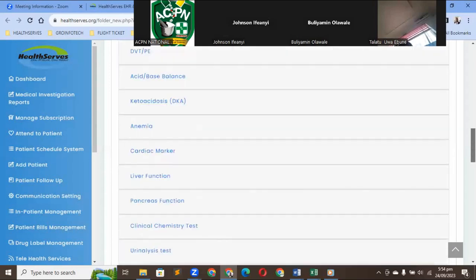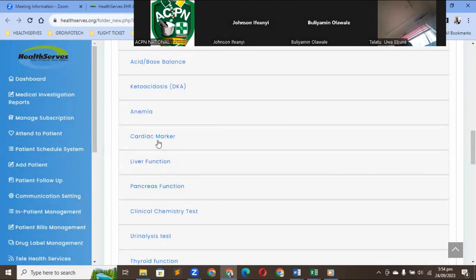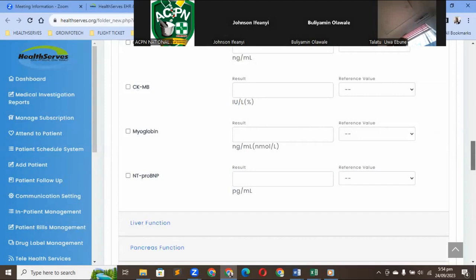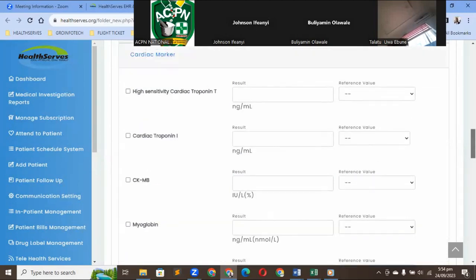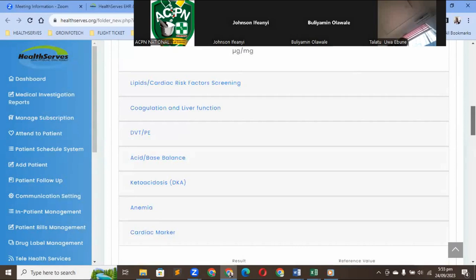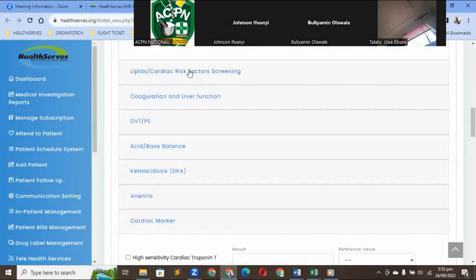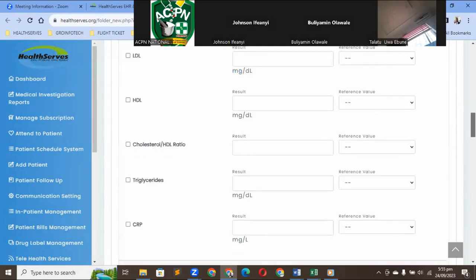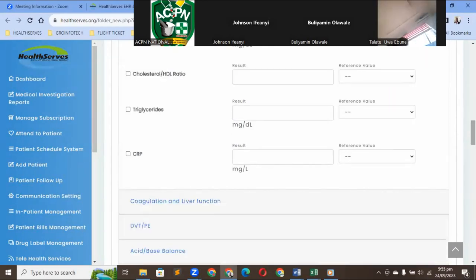Then there are other ones like the pancreas function, liver function, cardiac marker, like someone that is hypertensive and you're giving antihypertensive, and you want to find out if the heart is under any form of stress. This kind of cardiac marker will help you to find out if the heart is being stressed. That is the essence of cardiac marker tests. Then we also have the lipid and cardiac risk factor screening. This will help you to look at the cholesterol profile and so many other tests you can actually do, like the C-reactive protein that we have here.